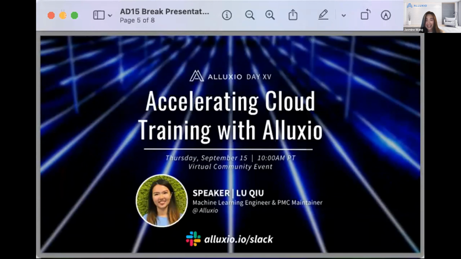Our next talk is by Alluxio from the Alluxio team on accelerating cloud training with Alluxio. All our old friends from the community probably already quite familiar with Lu. She is our machine learning engineer at Alluxio and also a PMC maintainer of the open source project. She develops a big data solution for AI and machine learning training at Alluxio. She's also the host for our AI and ML machine learning track community DevSync. She can tell you more about it.